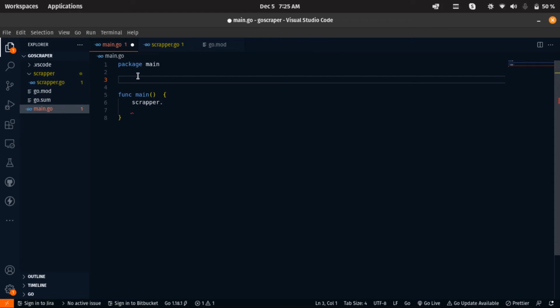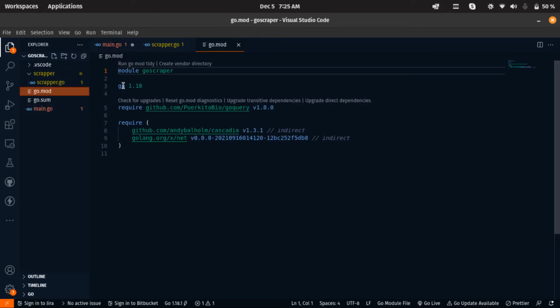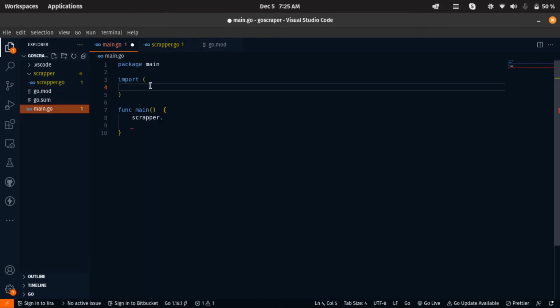Scraper. I don't know why it's not importing it automatically. So scraper dot. We need to import this guy here. Imports. Okay, we need to import, what's the name of this module? We call it go scraper. Let's copy this, and then let's come inside our main.go here, and then import this guy.